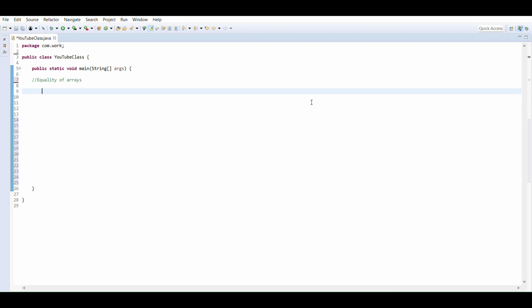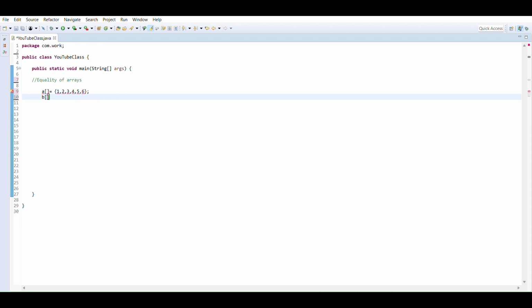Hello guys. In this video we're going to learn how to check the equality of two arrays. Here I'm just going to declare the first array A equal to 1 2 3 4 5 and 6, whatever values we can mention. I'm mentioning the same for B, 6. Both are integer types, so I'm mentioning int. So I have two arrays.